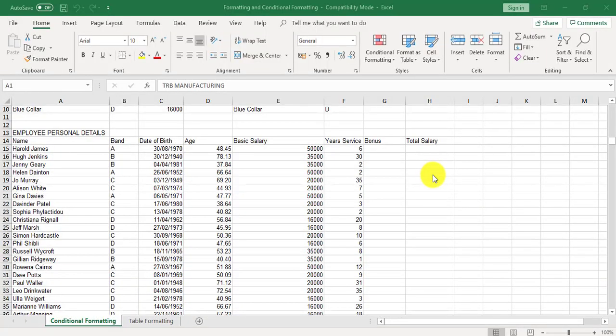In this video, we're going to look at how to apply conditional formatting to parts of an Excel spreadsheet. So here I want basic salary formatted, and the example I'm going to give you is anything less than 20,000, we're going to turn to green for the basic salary.